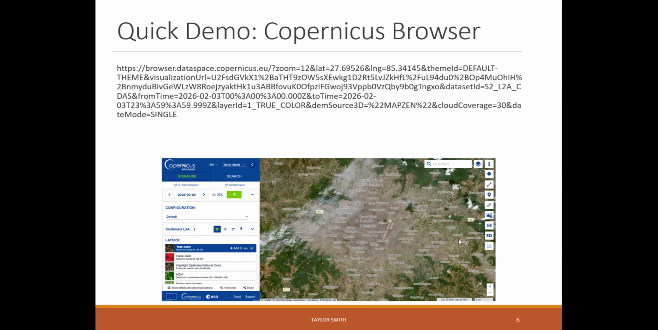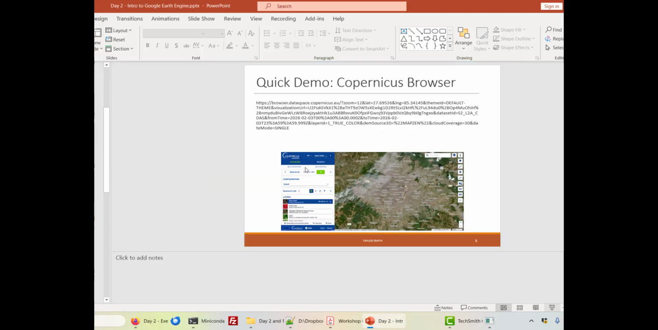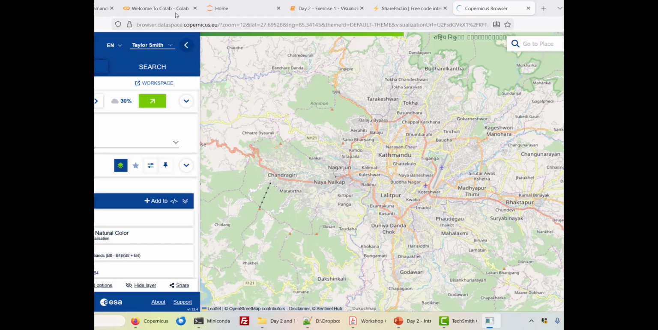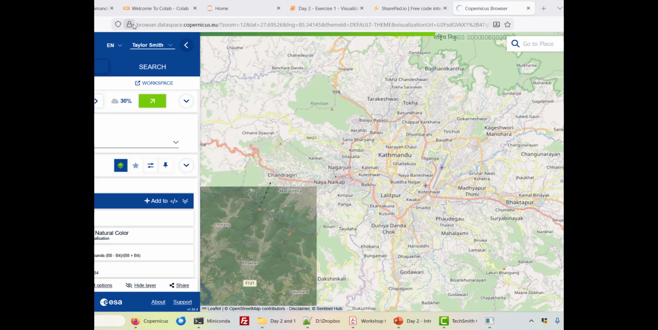So let's maybe look at this quick demo here. If I go into this and click this link, this is, for example, what the Copernicus browser looks like. I have this long URL I put in there, opened one specific image centered around Kathmandu, and it will slowly load some image in the background. So this is going to show in the background one Sentinel-2 image.